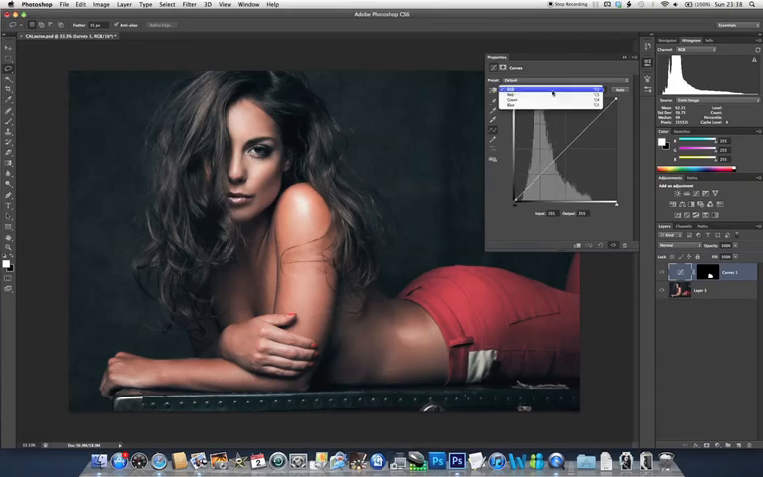So now just going to the red channel, we're going to bring the midpoint up a bit to add some warmth back to that area. And then we can go to the blue channel, and if we subtract blue we get yellow, so I'm just going to subtract a tiny bit of blue, and hopefully that should bring the skin tone more in line with the rest of the image.